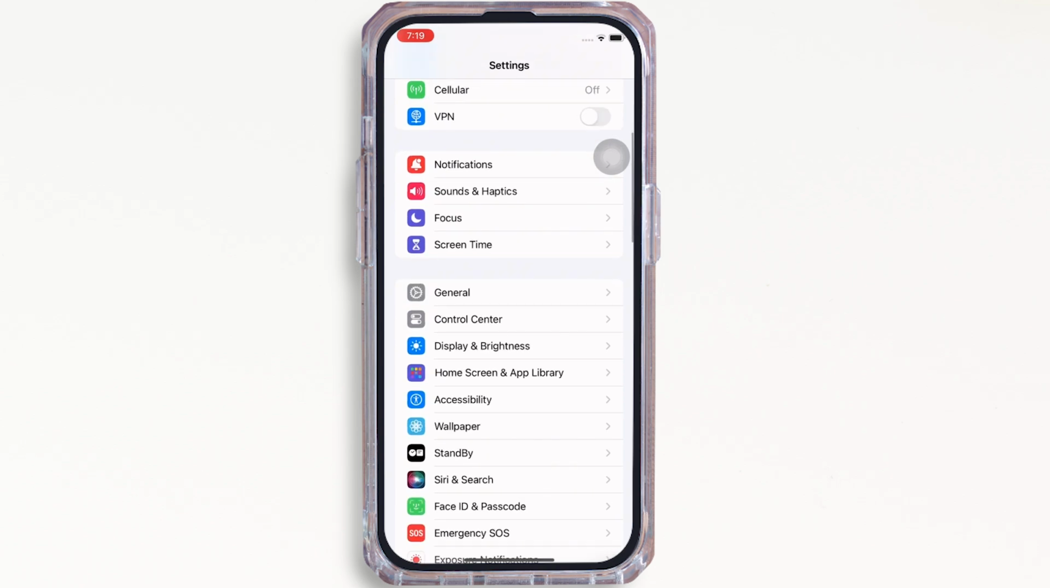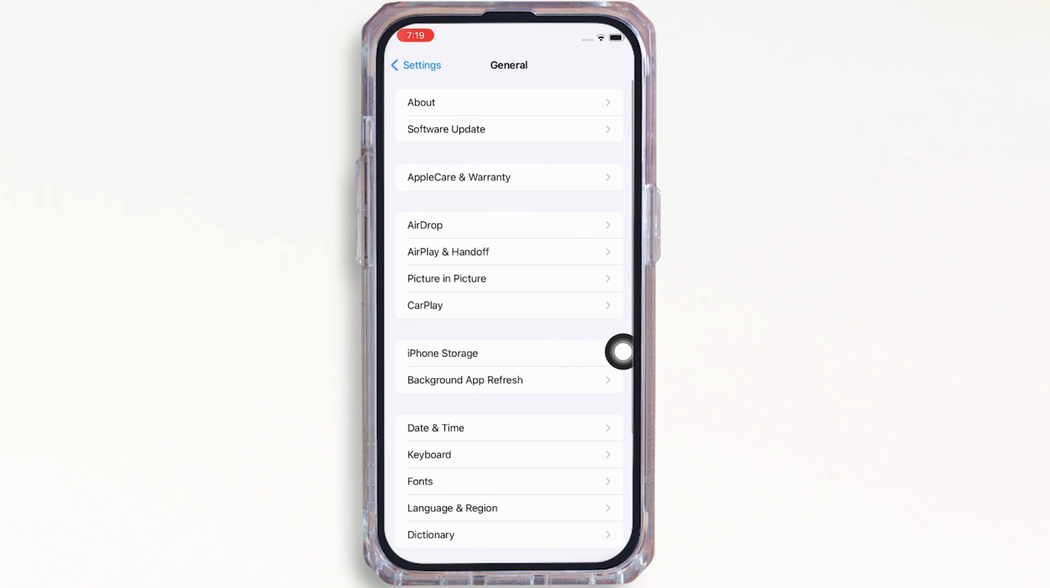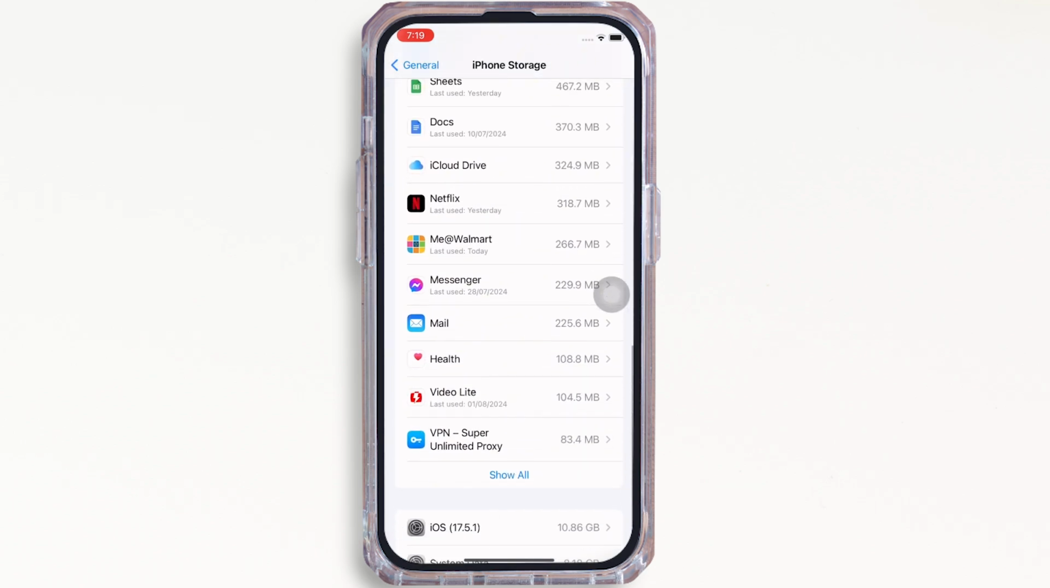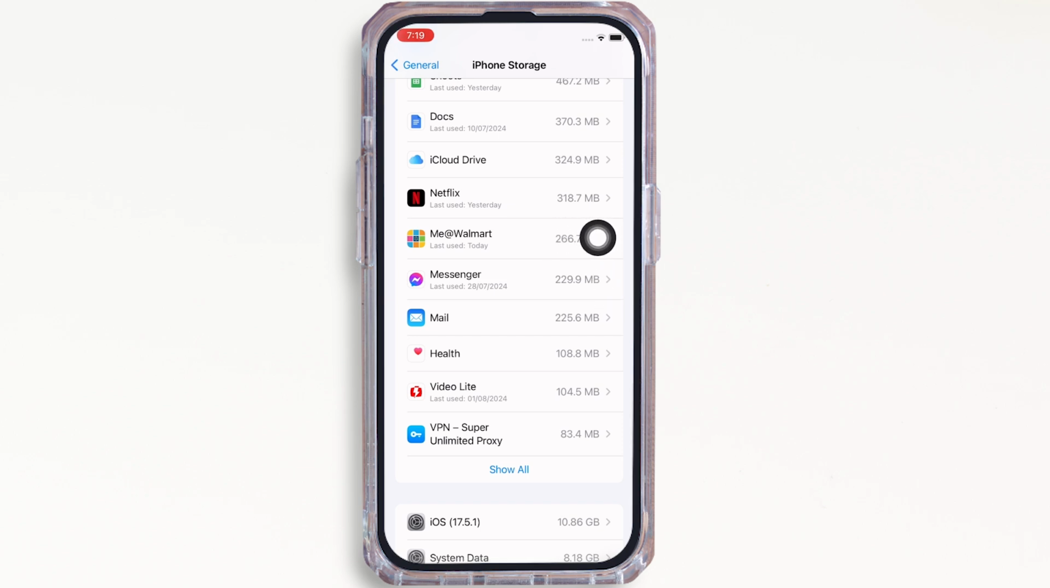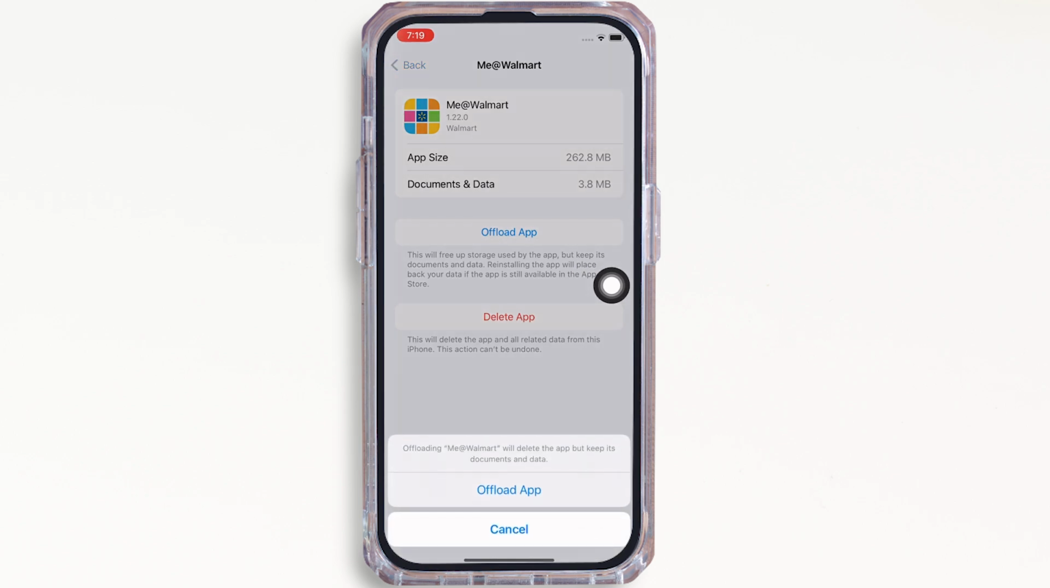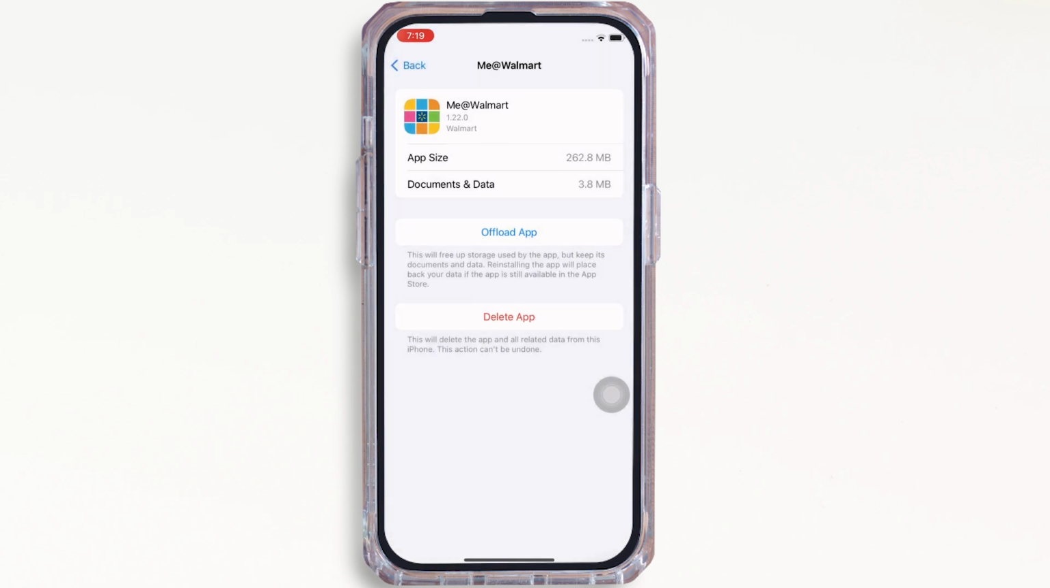If not, launch the settings application on your device and scroll down and tap on General and then on iPhone Storage. Here, scroll down again and find the me@Walmart application and tap on it. Now, tap on the offload app option and offload the app and reinstall the app again, as doing this will clear the cache in the application. Doing this will also free up storage used by the app and will further fix the bugs in the app.